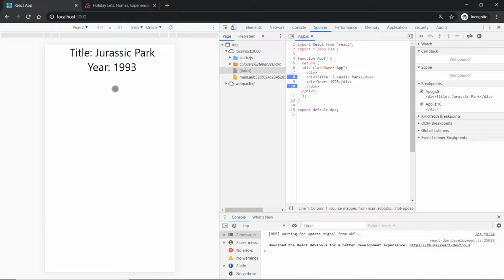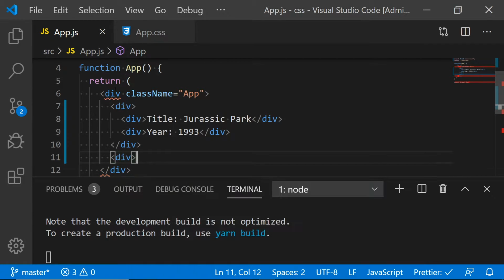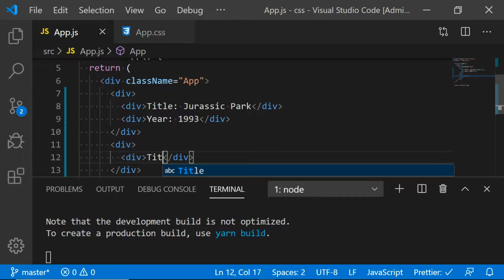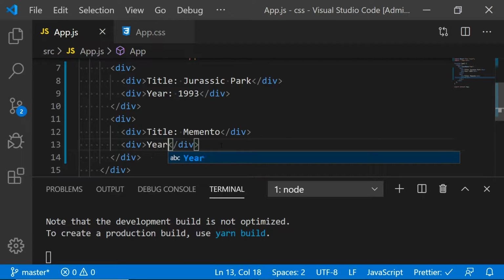I have it here. So if now I want to display another movie, I have to do it again. So I have to create a div, then inside another div with the title, favorite movie, Memento. So like this, right? Memento. Then let's say the year 2000. Okay, and now it's rendering. So let's create another one.